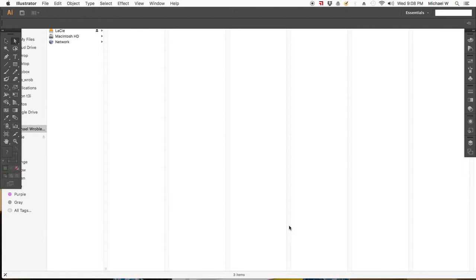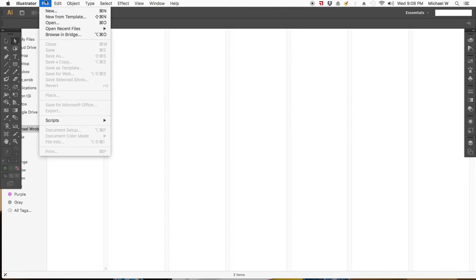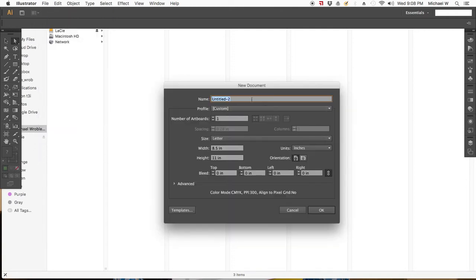This is an introduction to Illustrator. When you first start, you'll see a blank screen. You go File, New, and you can name your document. I'll just call it Logo.